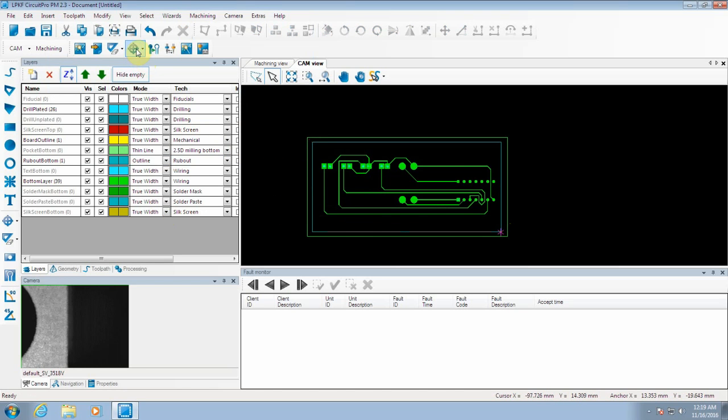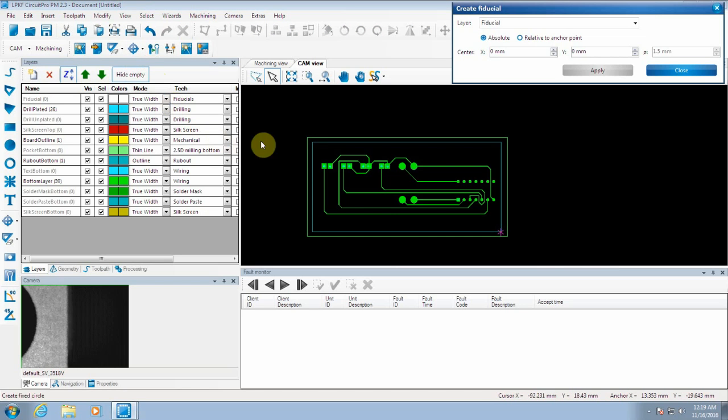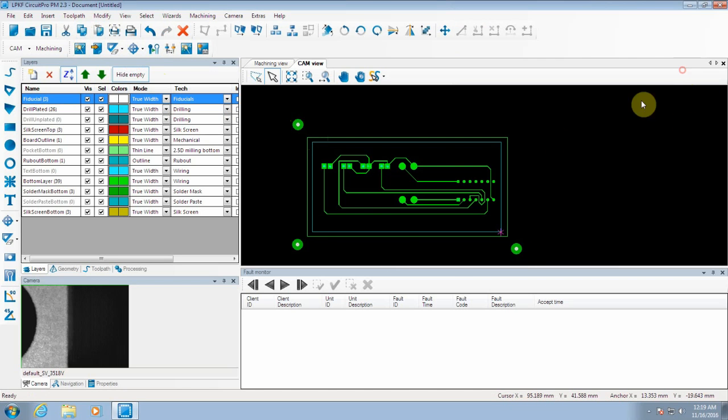Next, we set the fiducial points. Fiducials are optical marks on the surface of the circuit board that are used for aligning the circuit board. The fiducials are drilled into the board and are recognized by the cameras of the Promat systems. We need at least 3 fiducial marks. Next, we select the Rubout type and the counter routing type from the Technology dialog menu.